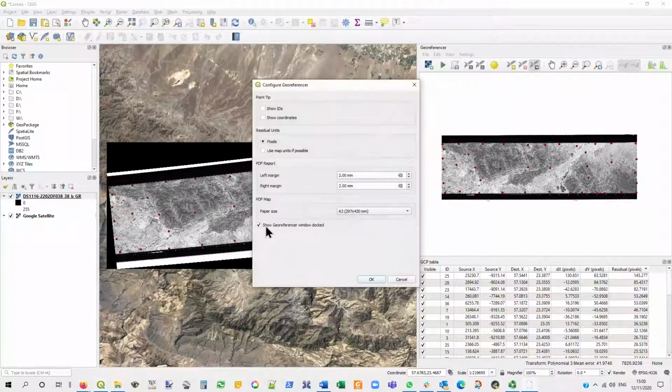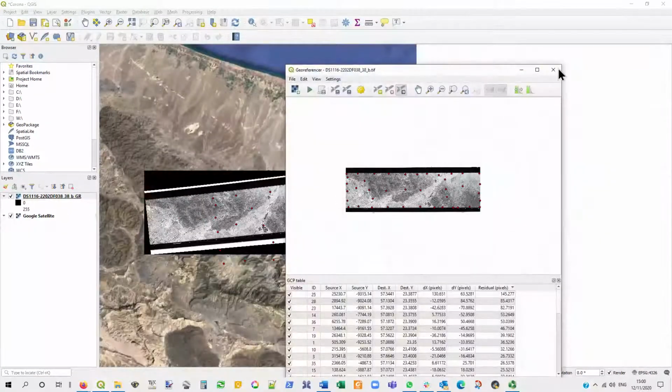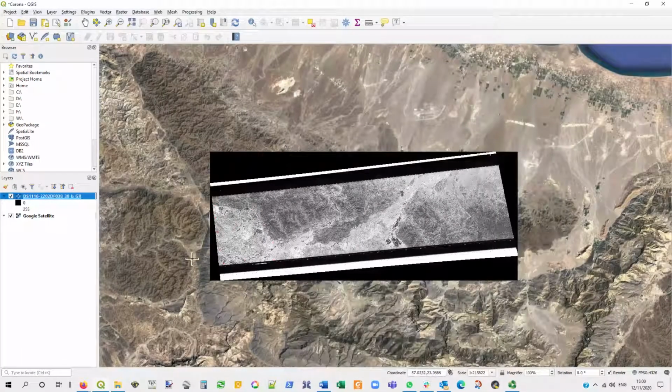I'm going to undock it first, and that will leave us with just the image. However, the problem that we now have is that we have these extra black and white areas that we don't want on our image. So I'm going to show you how to remove them. We're going to do it by clipping away the areas we don't want using a shapefile that we're going to create. So the first thing we need to do is to create a shapefile by clicking New Shapefile Layer.